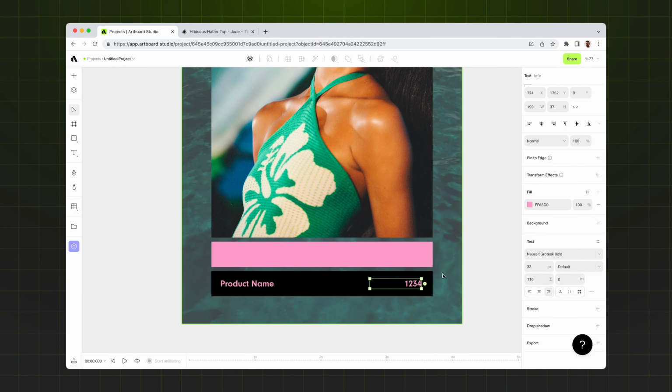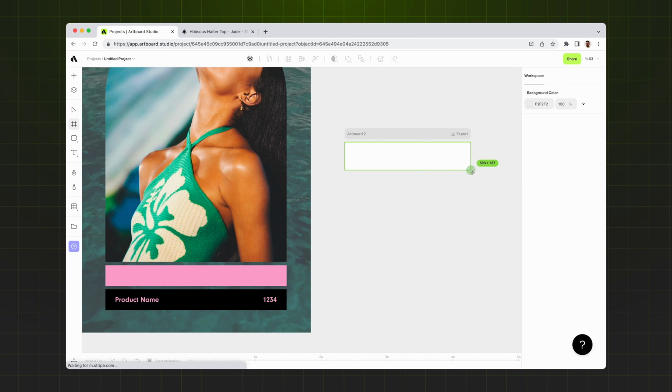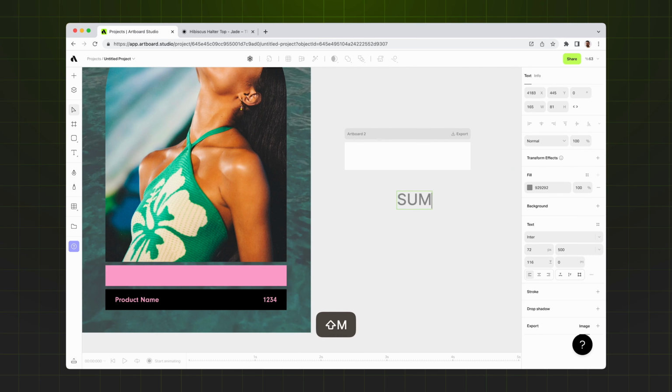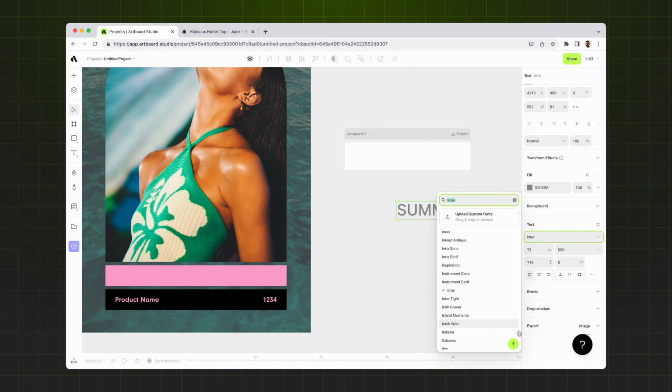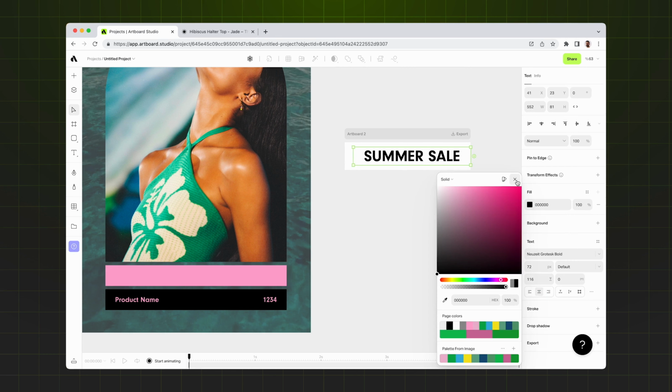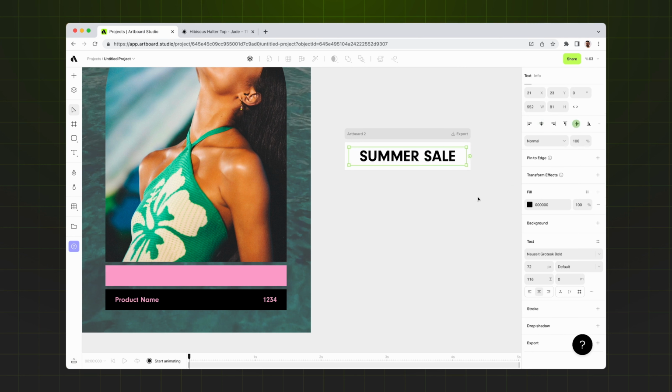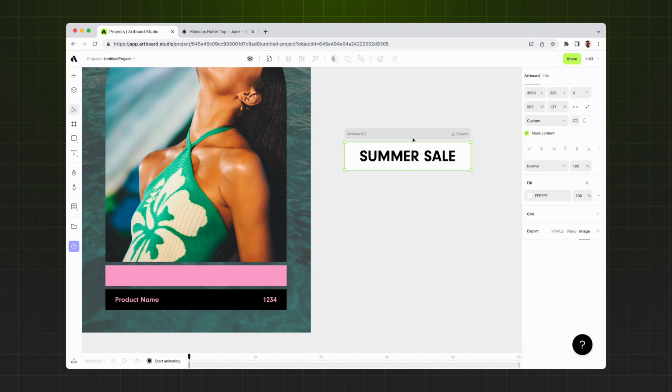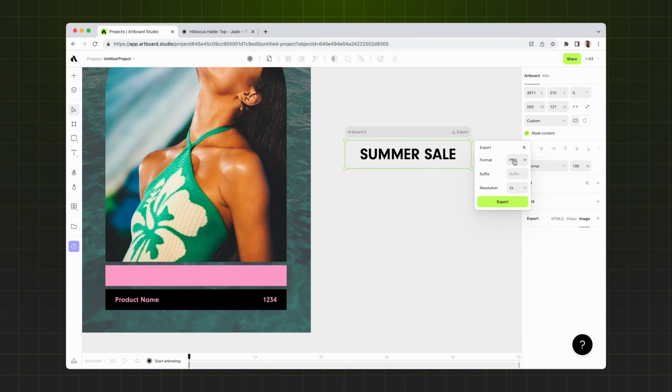And placing here. I'm creating a new artboard and simply typing summer sale, making this one line, choosing the brand font, making this centered and the color black. Cool. Also aligning this to artboard itself. And for this artboard, I'm removing the background color because I want a transparent image to use as a pattern image on this rectangle. Now I can export this as PNG.